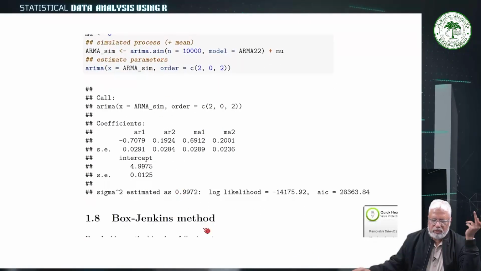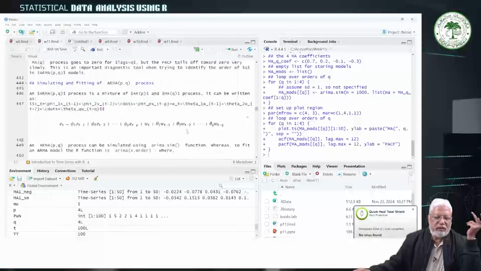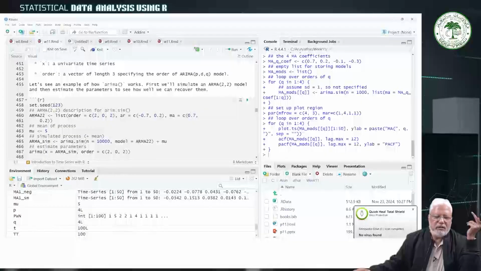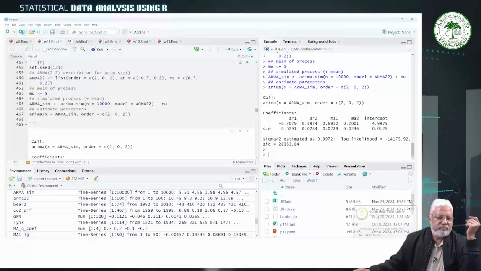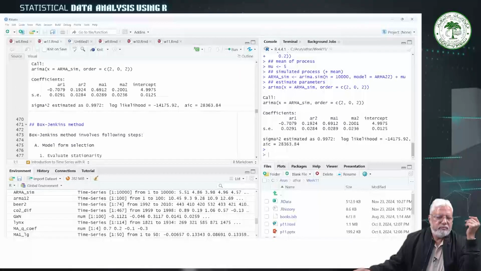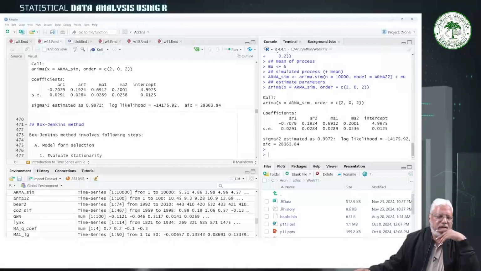So, now we can go and run these commands and get the result. So, these are the results. These are the results which we had just discussed.